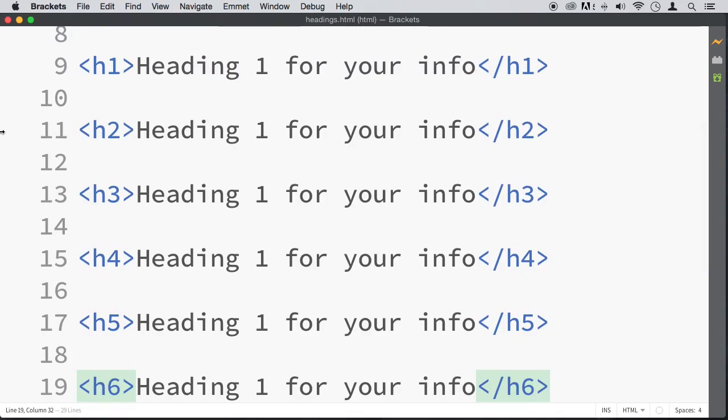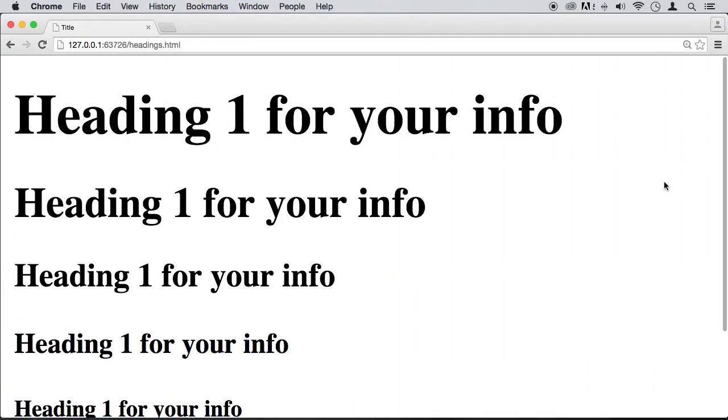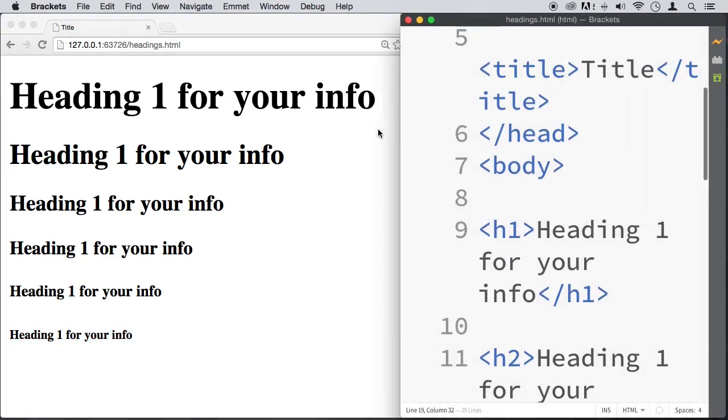Save it, Command S or Control S, and let's go to the browser and see what we have here. There we go, and let's make it a little smaller so you can see the difference. As you can see, the only difference with this formatting is that the size changes. So this is the H1, H2, H3, H4, H5, and H6. This is how you format headings in HTML.